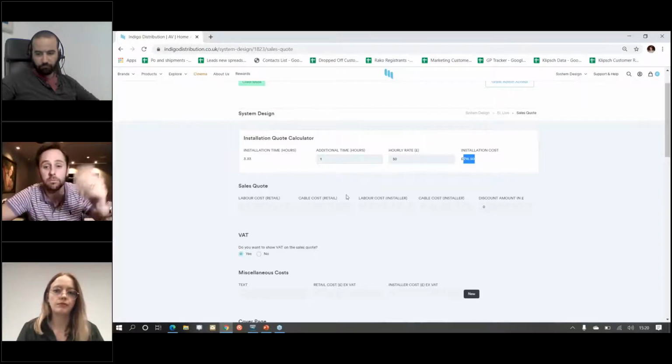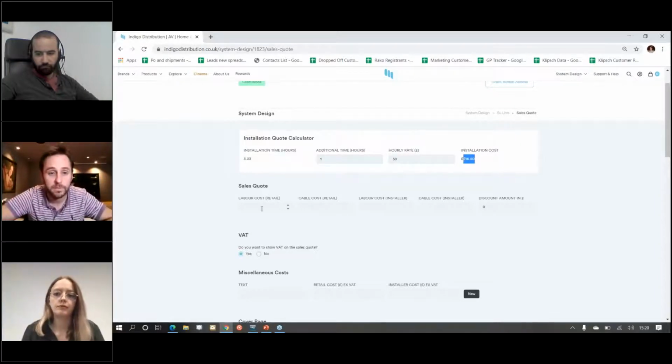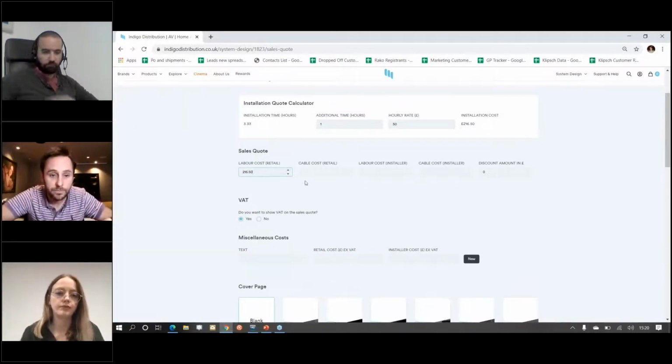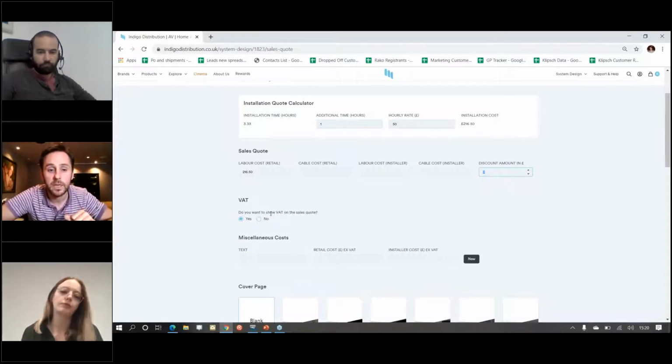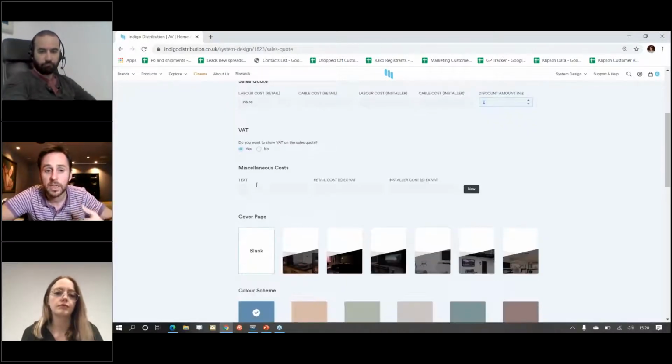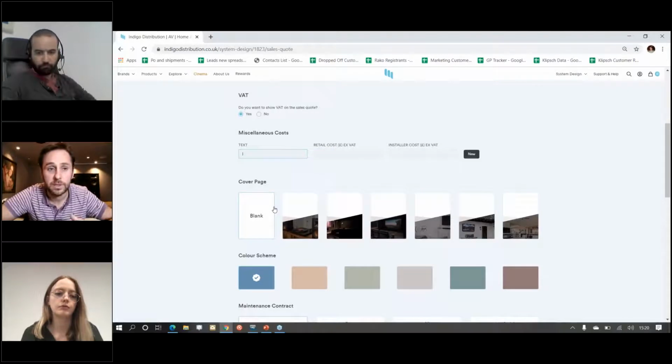And whenever it turns out that it happens to be £216.50, you can go ahead and put that in as your labor cost. Within the options here, you've got labor costs, cable costs, both at retail and installer mode, and you can offer a monetary pound discount should you need to. You can obviously present this as a VAT or non-VAT if you wish, and you can add in miscellaneous products as well. So anything that you might think about at the end, or any extra products that you feel go into projects, as they always do, you can add them in there as additional costs.